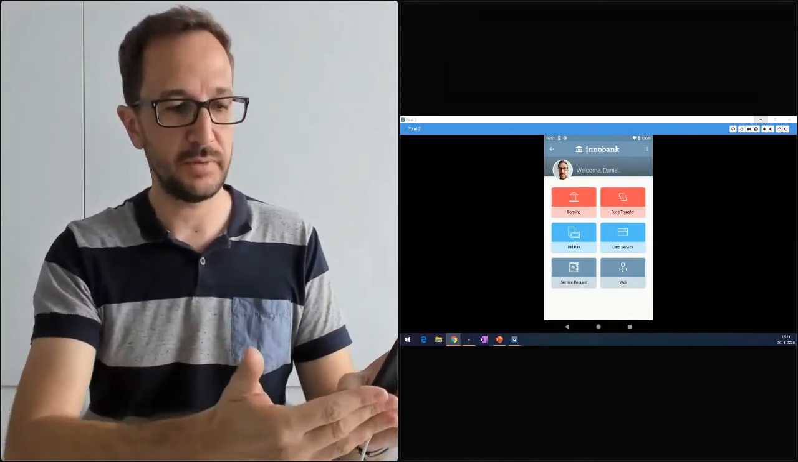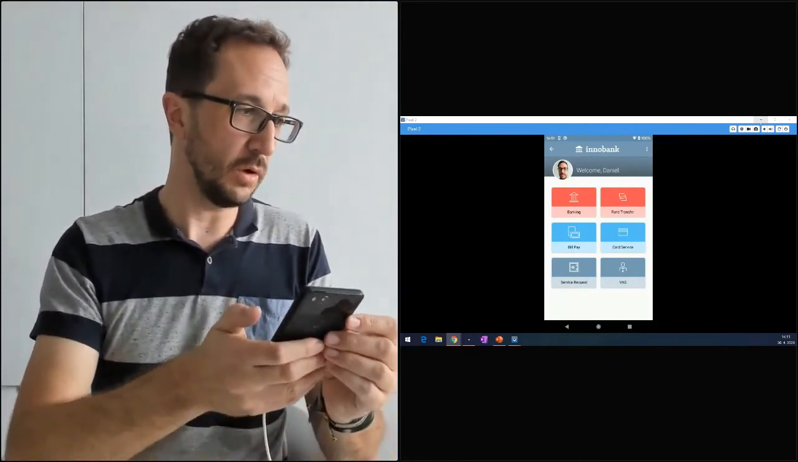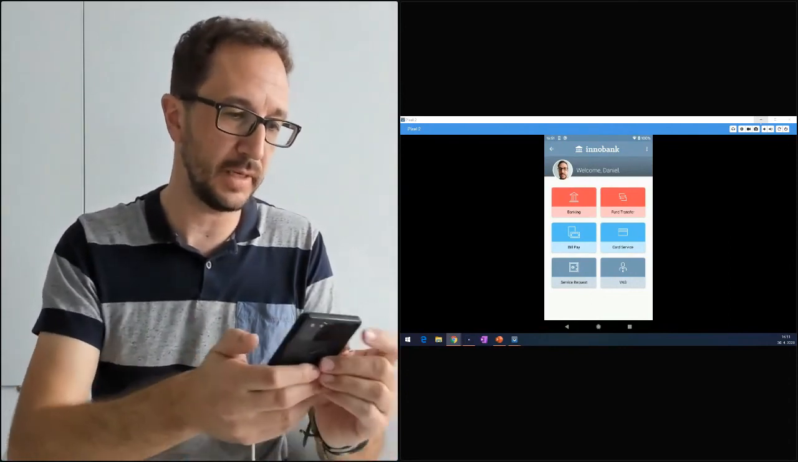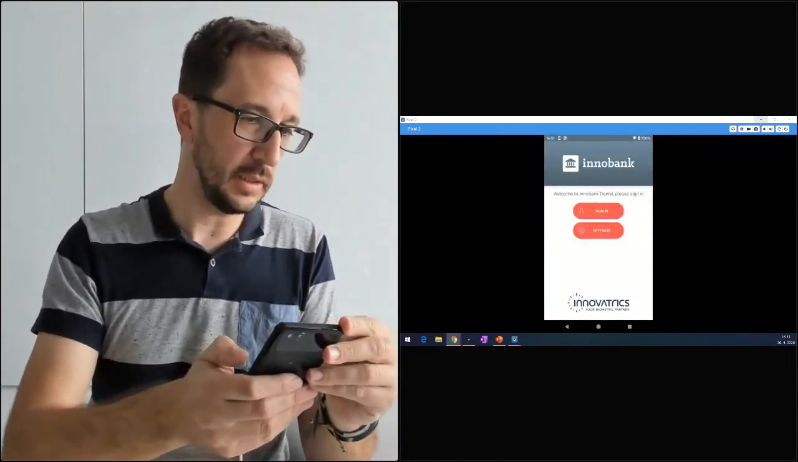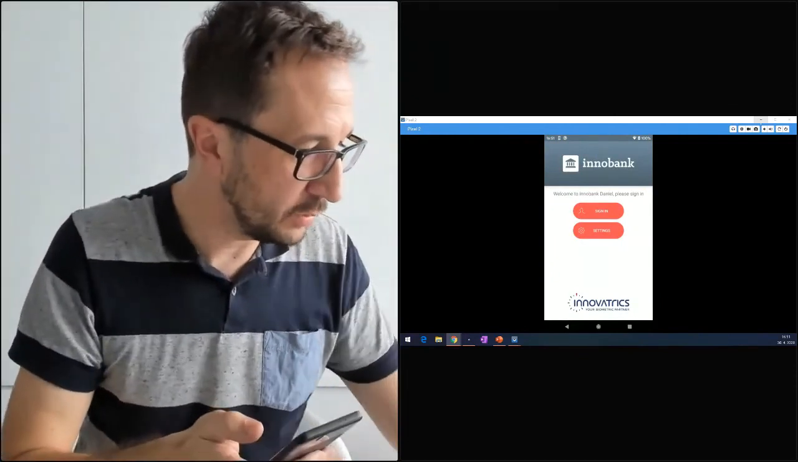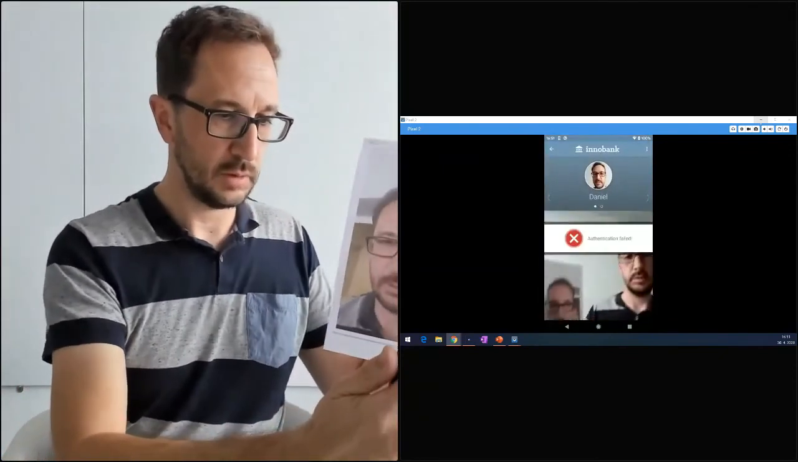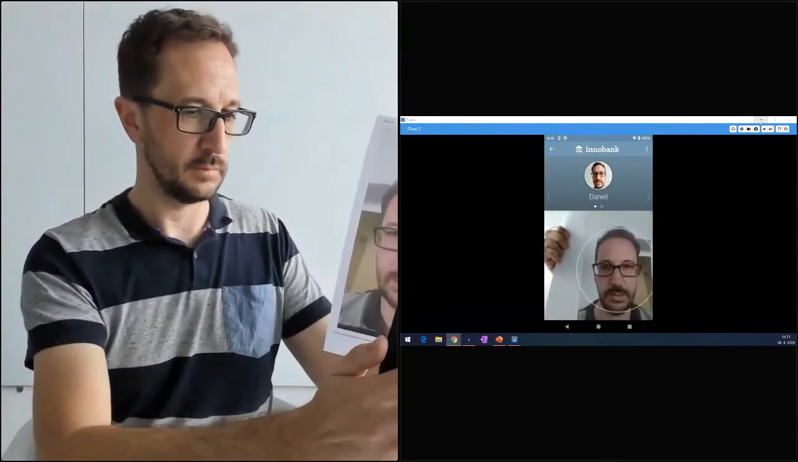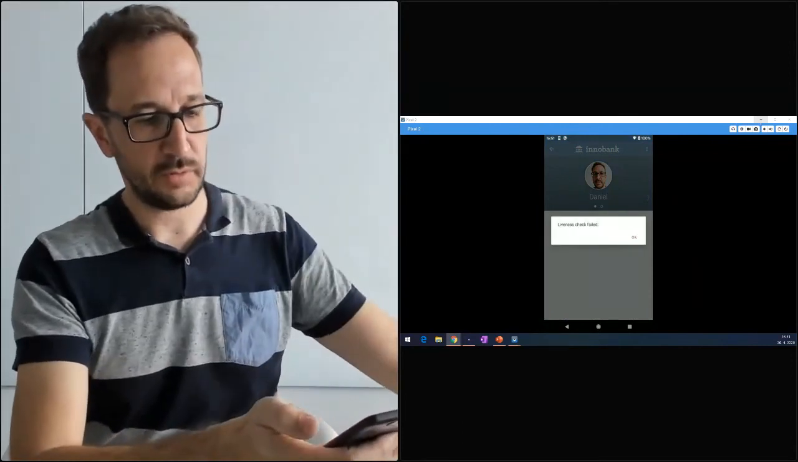Currently, the passive liveness check is evaluated on the server, but we are also transferring this technology to the device itself. So I'll try to show you also the on-device version. And again, I will try to use my fake image. So, okay. And you can see liveness check failed.